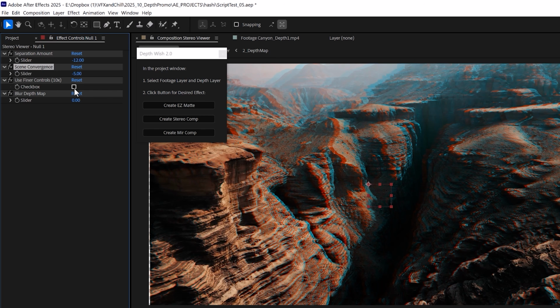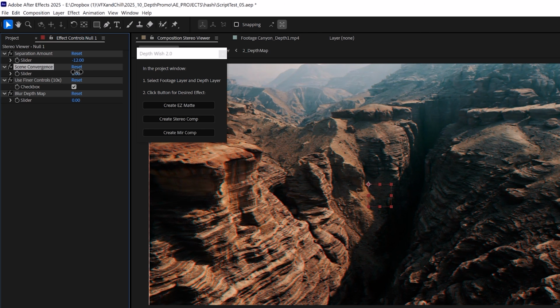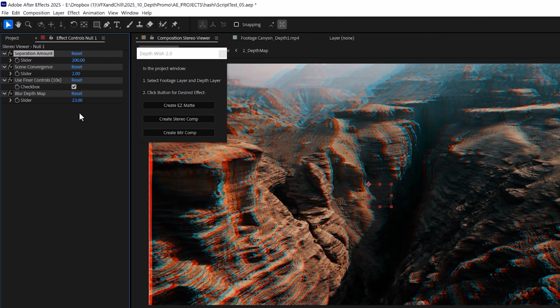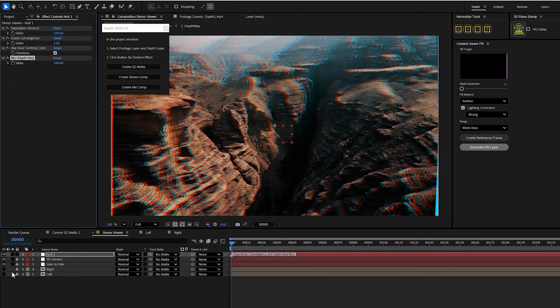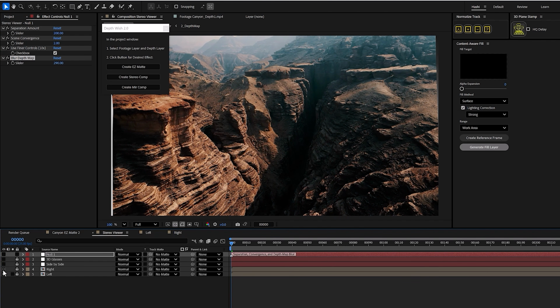You can check this box for finer controls in case you need to really dial in simpler scene convergence or something like that. And you can also blur the depth map in the background a little bit. And what that does is it makes it so some of this displacement, the larger it is, the more you blur the depth map, the smoother that distortion is. But it's pretty cool because it gives you this nice camera 1, camera 2 angle based on your depth map.